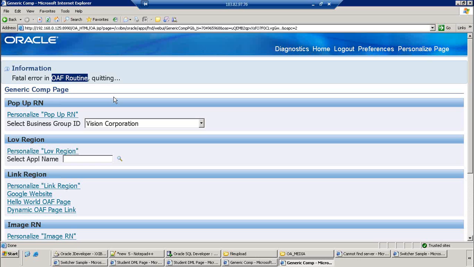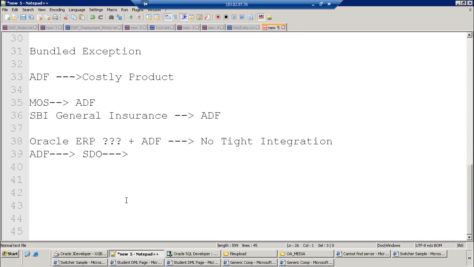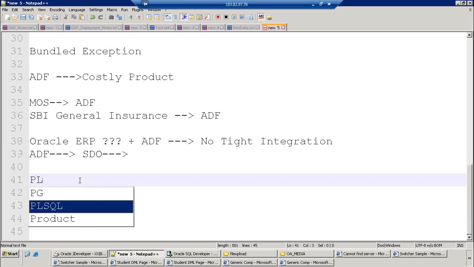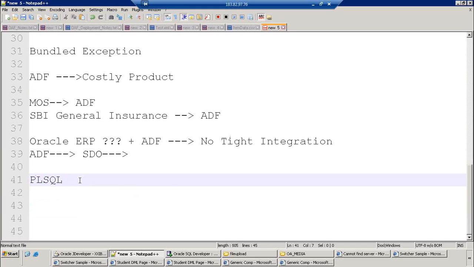Okay. Okay, got it. Yeah. And next class what we do is, we have different things, maybe we can work on our PL/SQL based operations, following the PL/SQL procedure function from OAF.